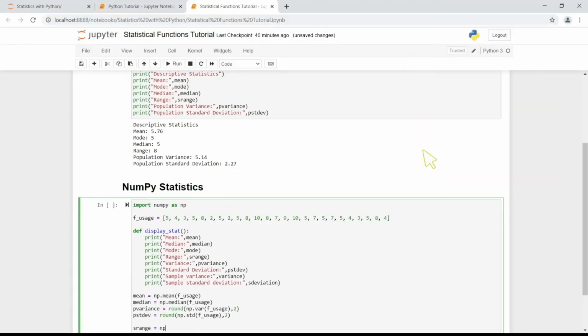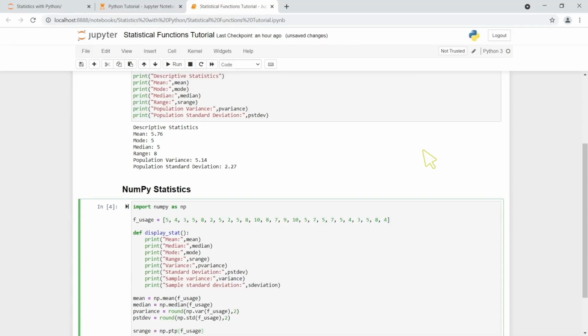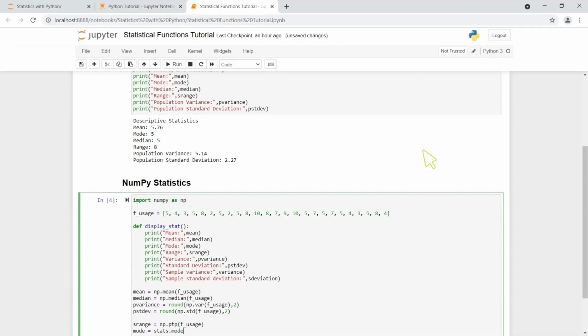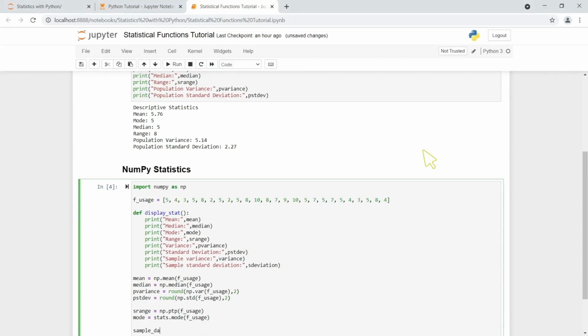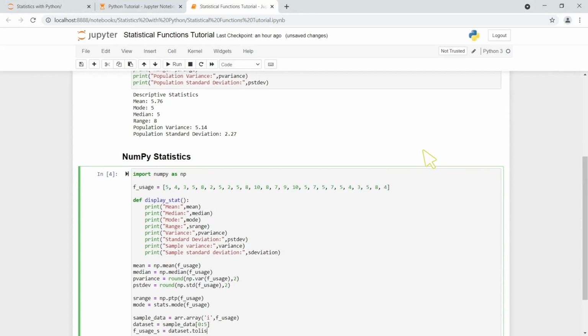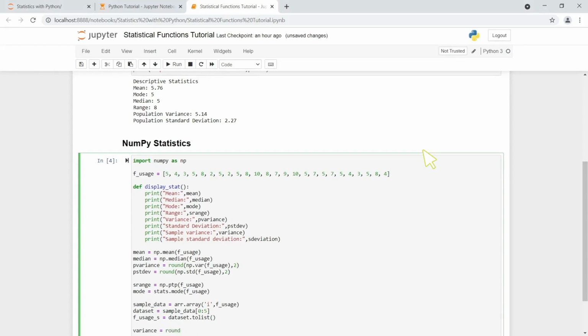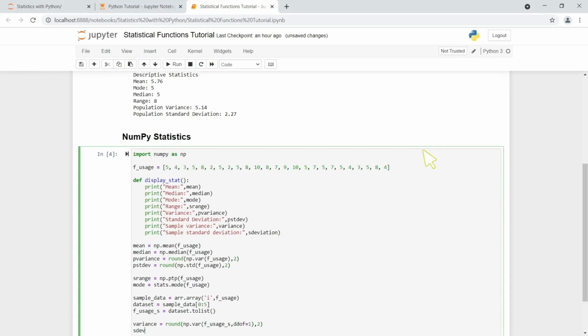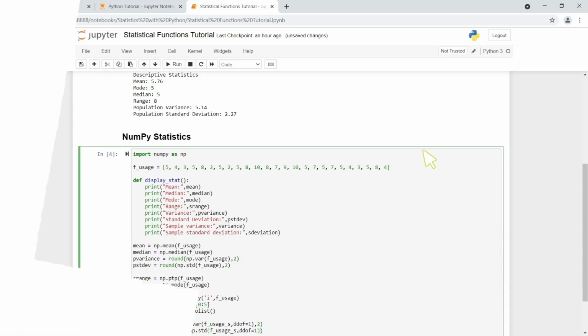First is the range. In NumPy, you simply call the ptp method. You don't need to get the maximum and minimum values. Next is getting the variance and standard deviation of a sample data. Here's our code in getting the sample data from our dataset. To compute the variance and standard deviation, an additional parameter, ddof, with a value set at 1, is added to the variance and standard deviation methods.